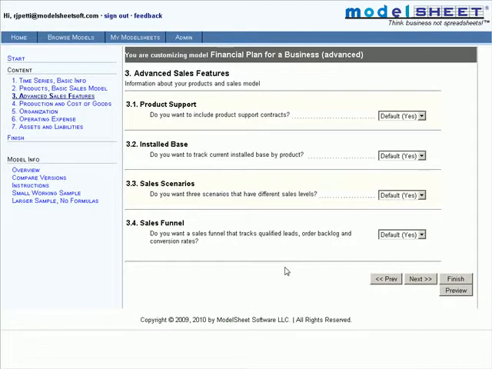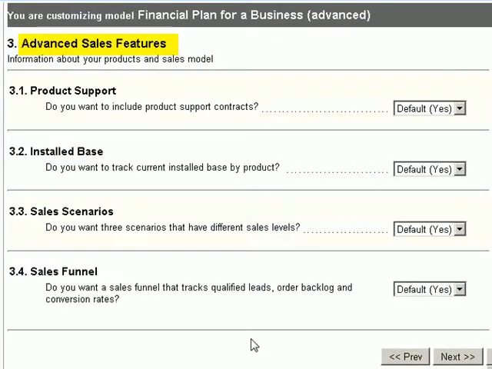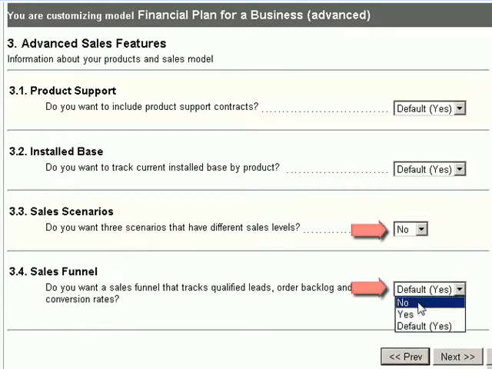One of the most powerful features of our customizable models is that you can include or exclude many major features with the click of a button. This page lists the optional features in the sales model. Let's include product support and install base tracking. Let's not include sales scenarios and the sales lead funnel.